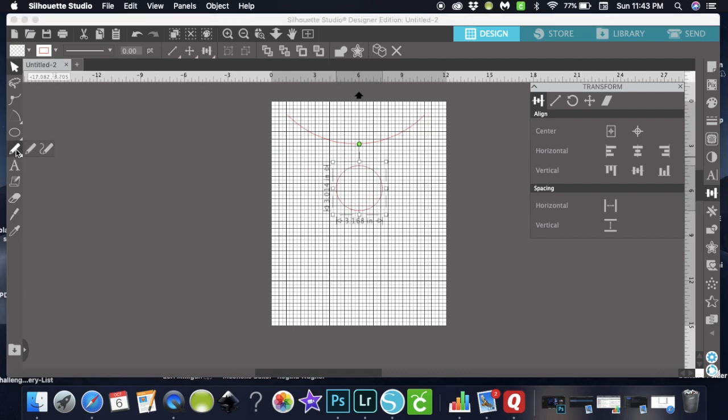Then I'm going to go back. I'm going to show you how to make a squiggly line. So you click, click, click. You just put them where you want them.